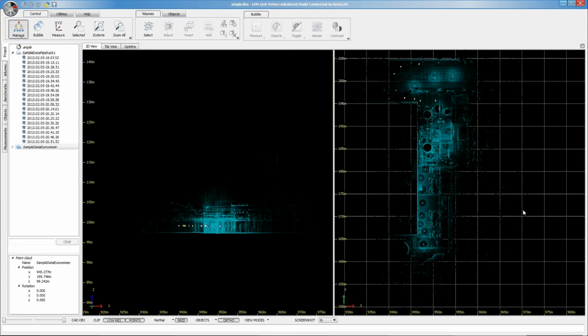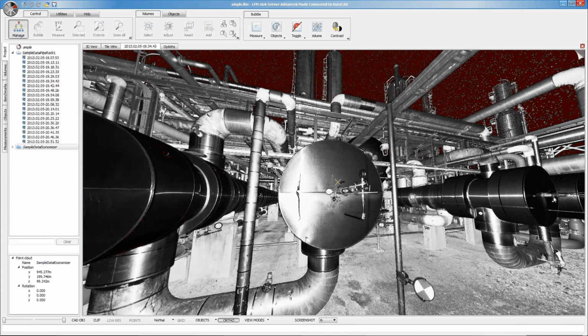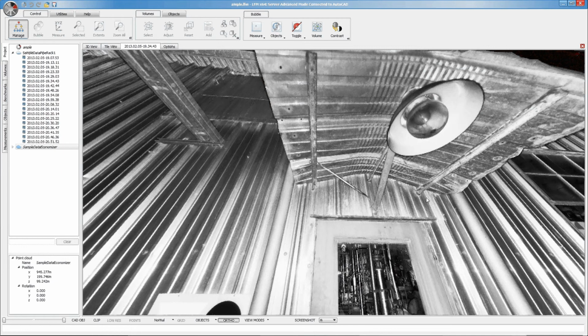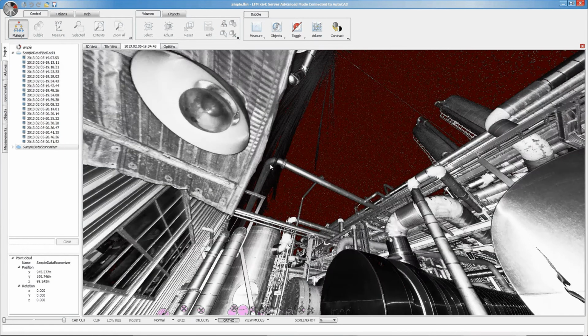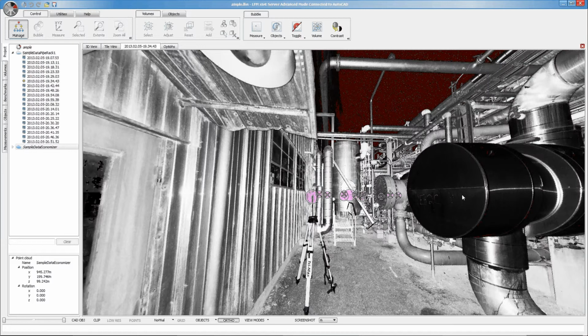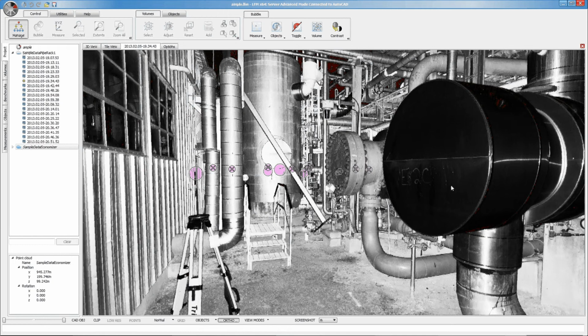LFM has a couple of options that aren't available in other software. Firstly is the bubble view. You can just click anywhere in the scan, and this is a view of exactly what the laser scanner saw from this position. Now what we're looking at here is not a photograph. We're looking at the raw laser data, and I can prove to you that it is laser data.